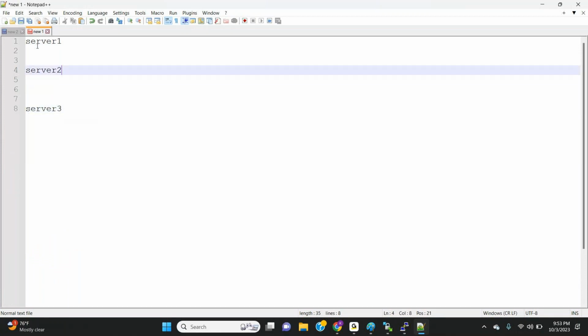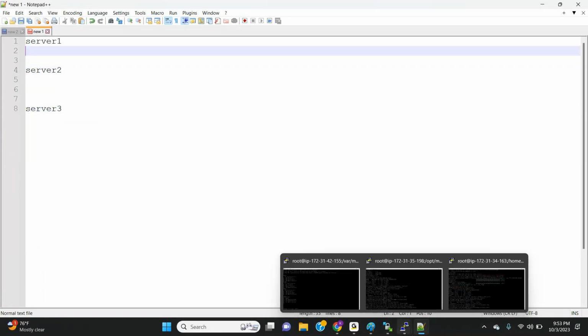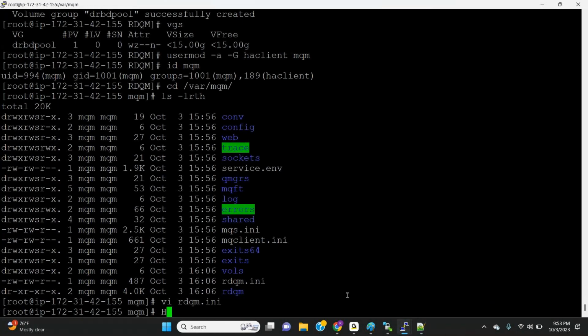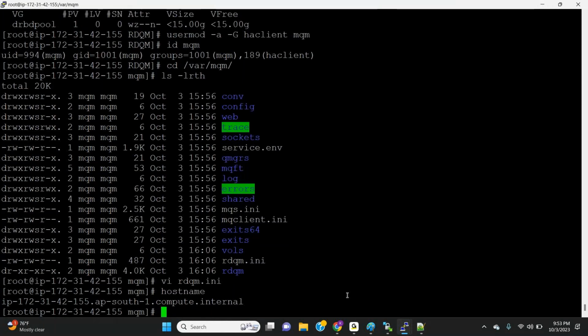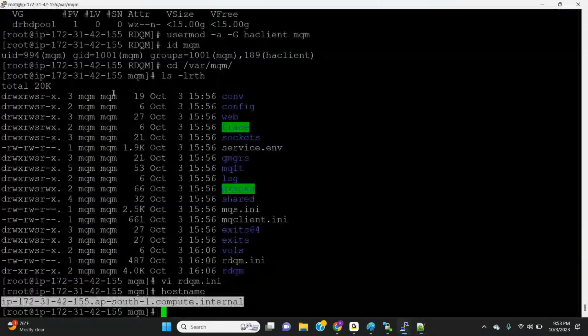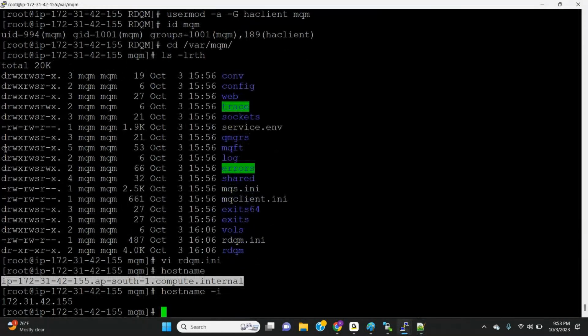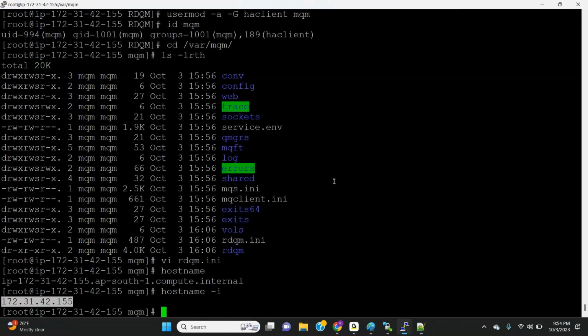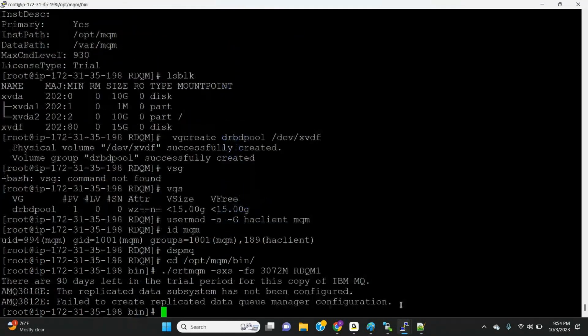First, server 1. What is the host name of my server 1? This is the host name of my server 1. And what is the IP address? With hostname -I, you can get the IP address. This is the IP address of the first host. Similarly, collect the details of the other two hosts also.